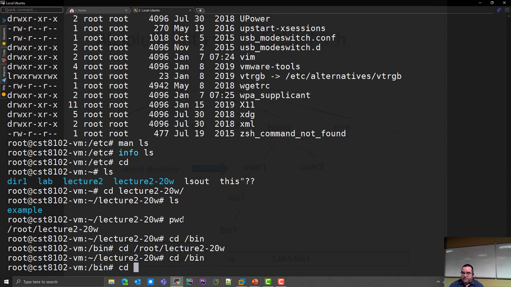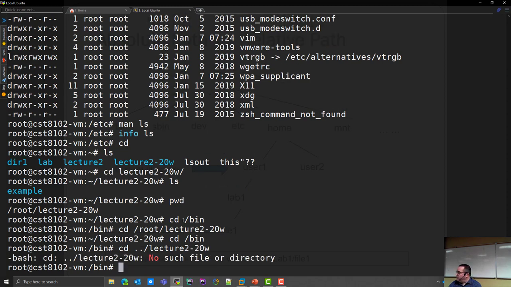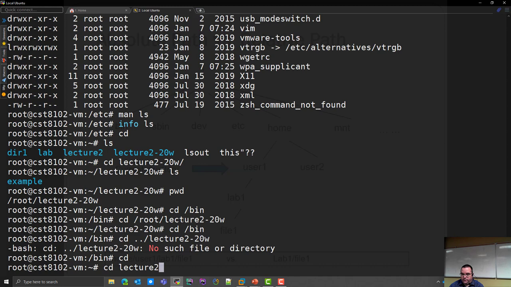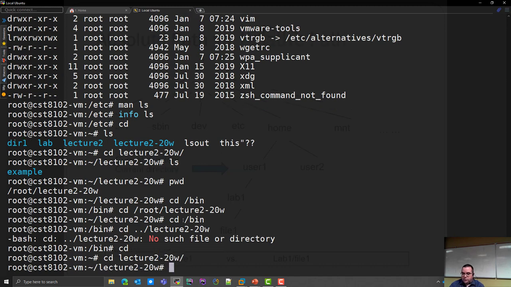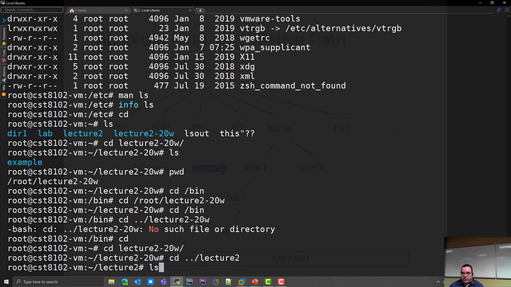On the other hand, if I went back into the bin directory and tried to move relative to where I am now, that won't work because lecture2-20W does not exist one level up from where I'm at. And on the other hand, if I decide to do this, it would work because I'm sitting in my home tree. It'll bump me up to where I was.